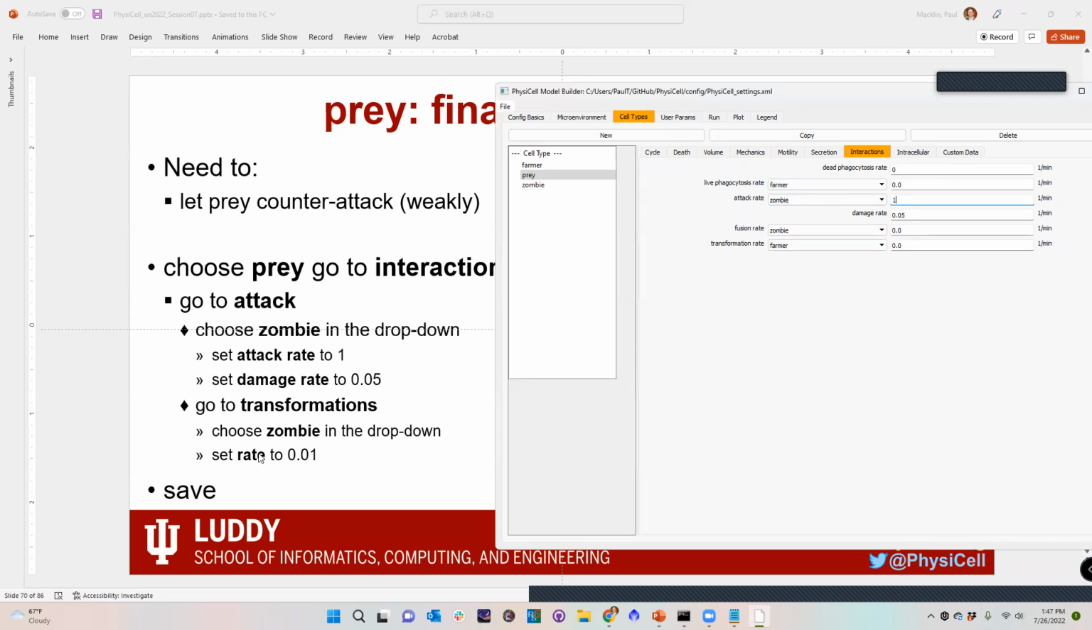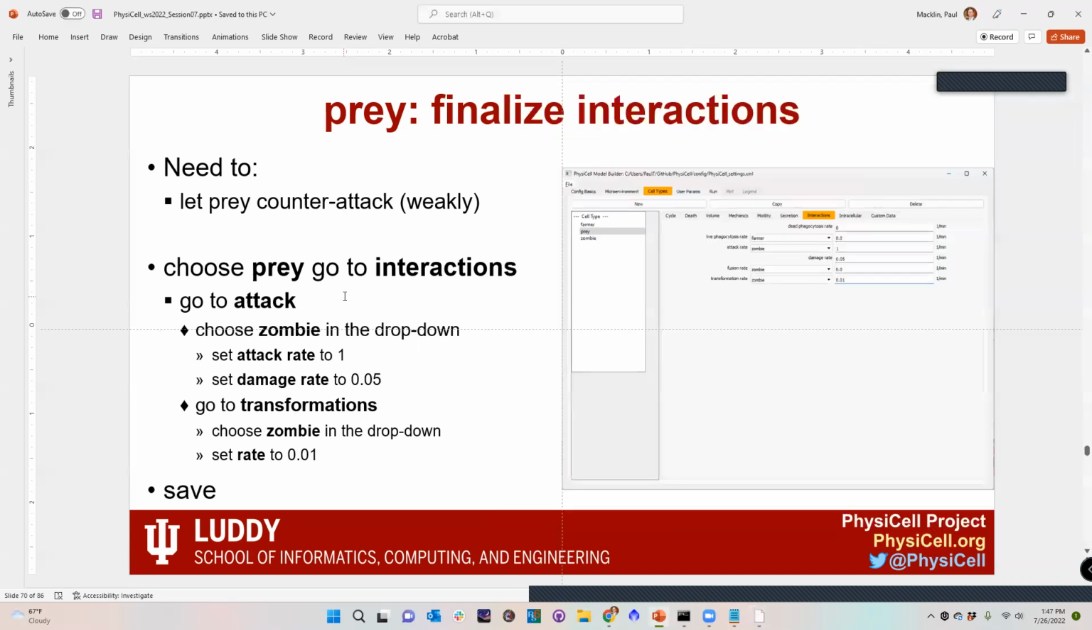And then I'm going to pick on zombie transformation. This is basically the maximum rate of transformation. So I'm going to set the rate of 0.01, and then we'll have to write a function to modulate it. So prey can turn into a zombie at a rate of 0.01. Go ahead and click save on that.